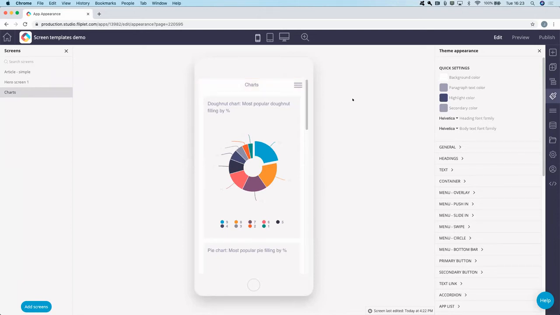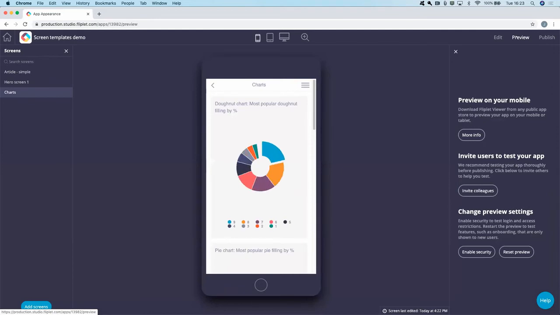The really nice thing is that they come populated with some sample data to really give you an idea of this is how you can use them, this is the kind of data that you can use them for, and also how you can style them across different device types. So I'm actually going to quickly move into preview so we can just take a look at it.